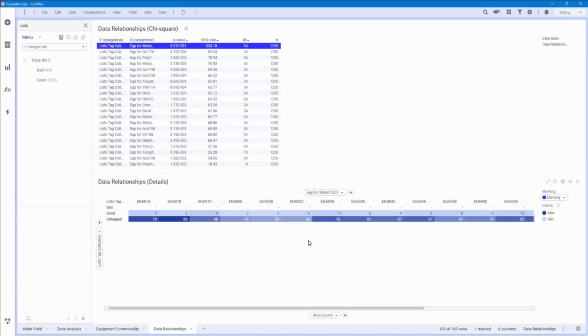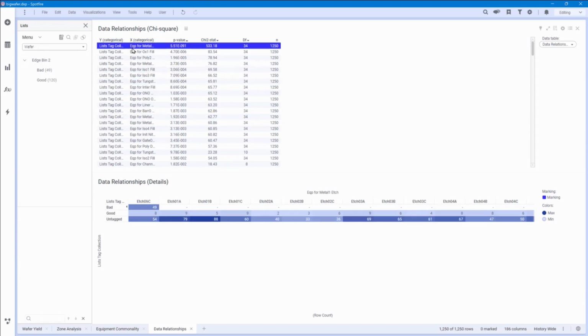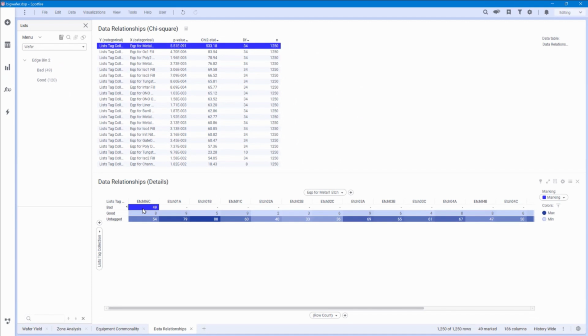Okay, the result of our chi-square test is a ranked list of correlations. Clicking on any row in the table automatically displays those relationships. And at the top of our list, we can see for metal 1 edge, there is a strong correlation of those edge problems with processing on chamber C of etch number 6. Well, I think we found our root cause. We're going to need to work with our etch process engineer to see what went wrong on metal 1. The good news is that with Spotfire's powerful time series data analysis, she can probably resolve that process issue quickly too.